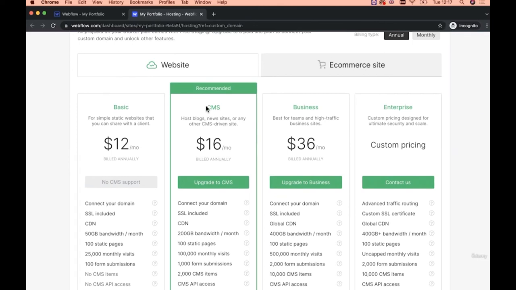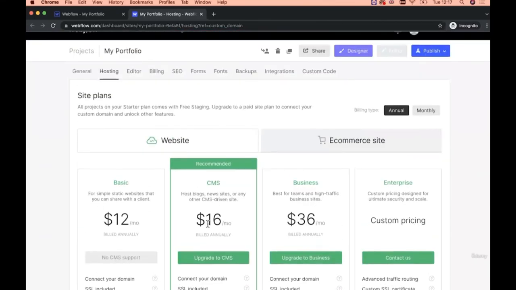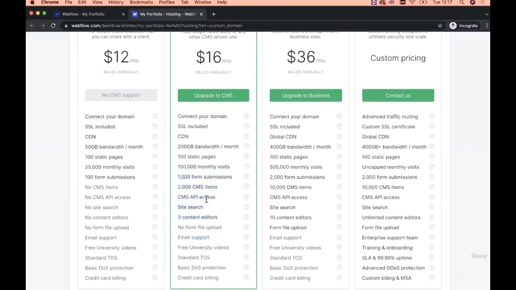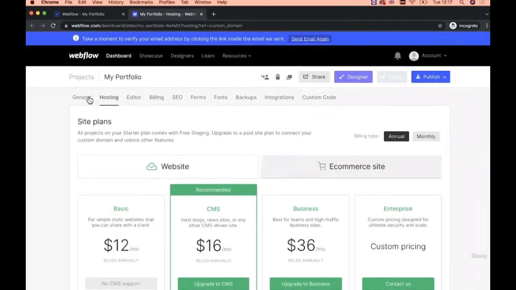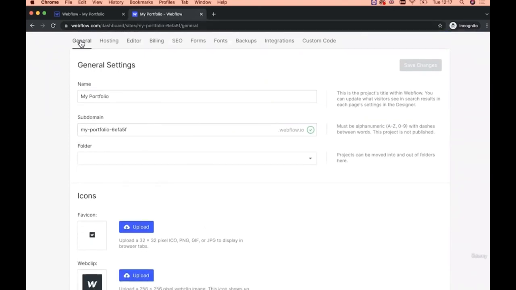Now, the CMS is the best option for portfolio users because it's just so simple to use, and you also get premium hosting with premium support and lots of other incredible benefits as well. Now, first and foremost, let's just change the favicon because it's one of the simplest things to do. So just go to general.